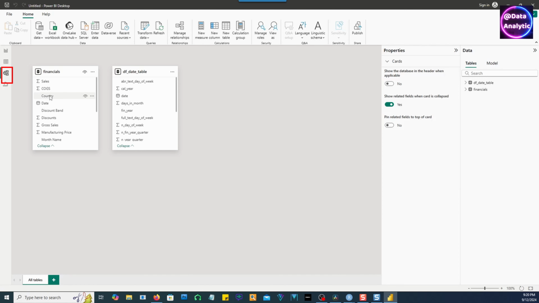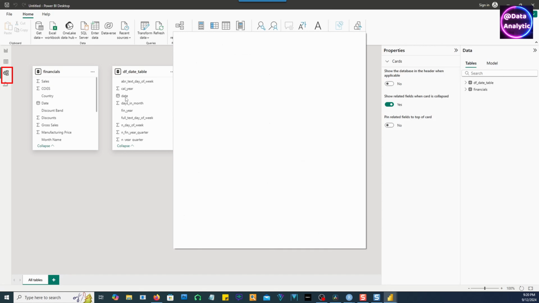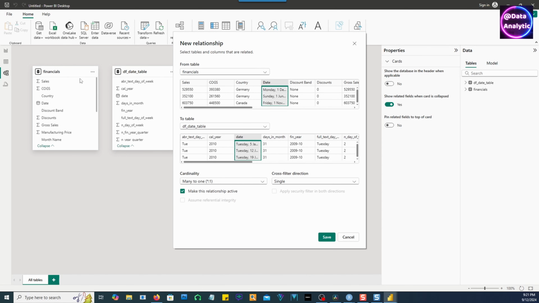Finally, go to the relationship tab so that you can see both the tables side by side. We need to link them together. So I'm going to link the date with the date column. So dates from both the tables are going to be linked. Click on Save.